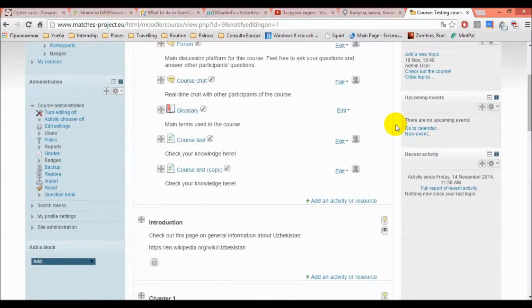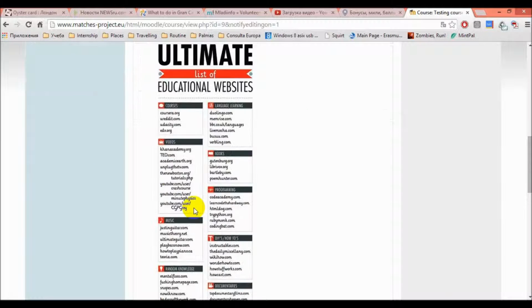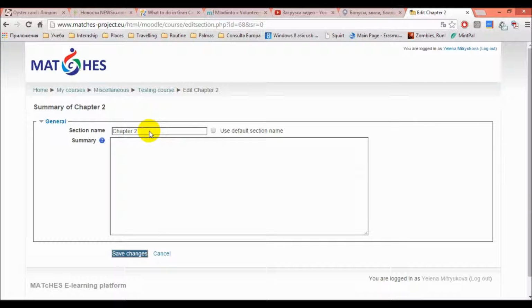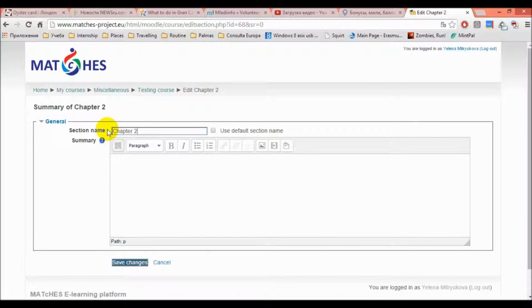First of all, we are going to add a new chapter. There is the first chapter already, so we are going to the second one. Click this button. You can change the name of the chapter here and write down your personal name, the name of the lesson, or something else. Here you put the summary or the content of the lesson.